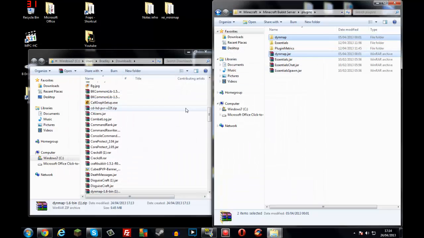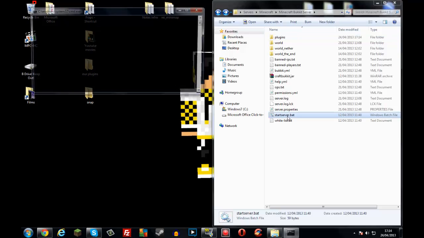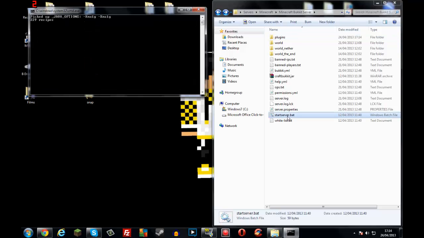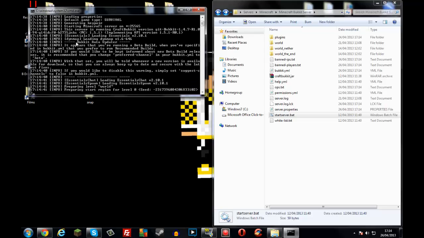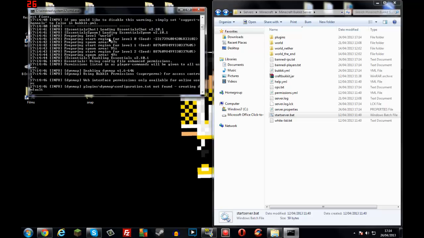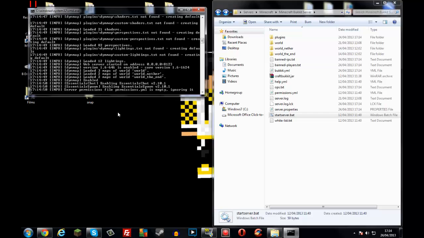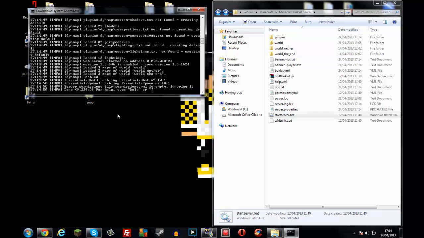Right, so once that's extracted and everything, you can simply close it and restart your server. Then once that's doing that, you should see things like Dynmap has been enabled. There we are, enabled.